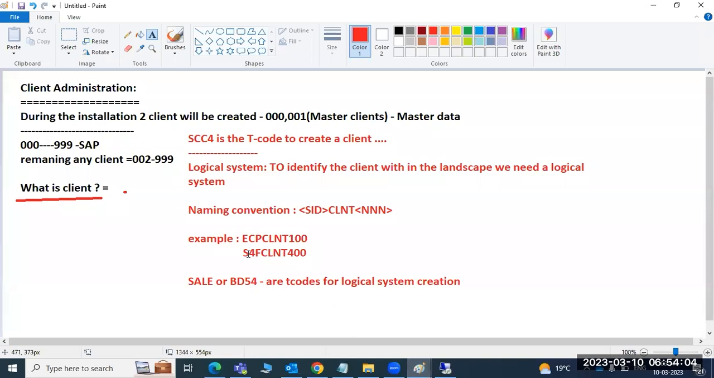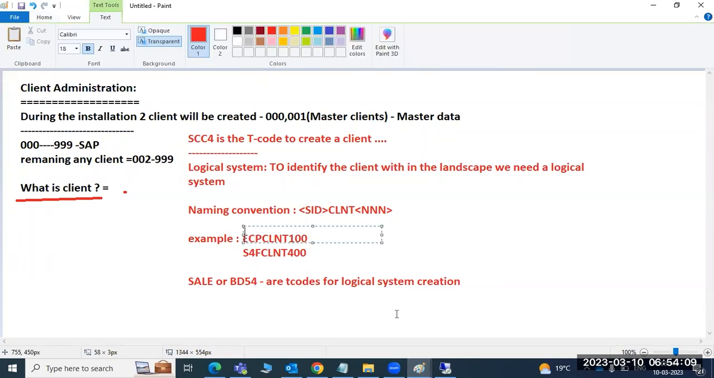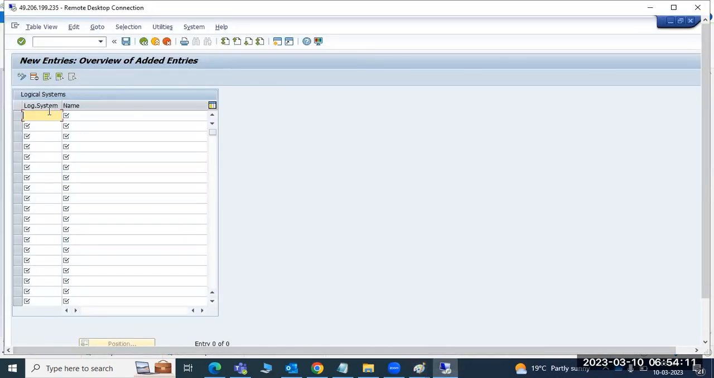What we discussed in the naming convention of the logical system: SID, CLNT, client number. So our SID is ECP, right? ECP, CLNT. What is the client number we are going to create? Suppose my client wants to create the 400 client. So the 400 client I'm creating, I just give the name. Name can be anything, not a problem.